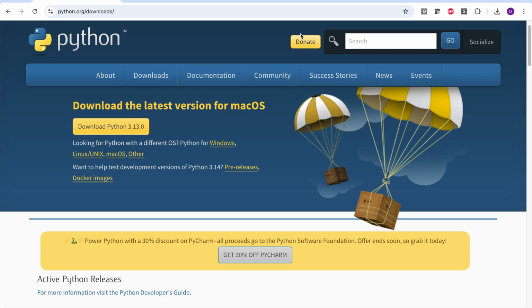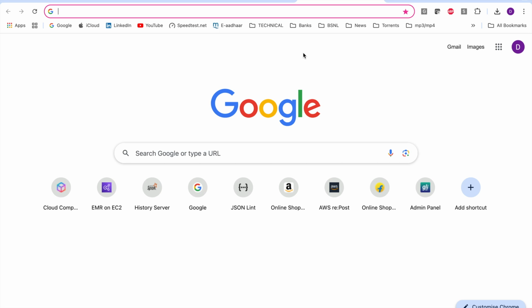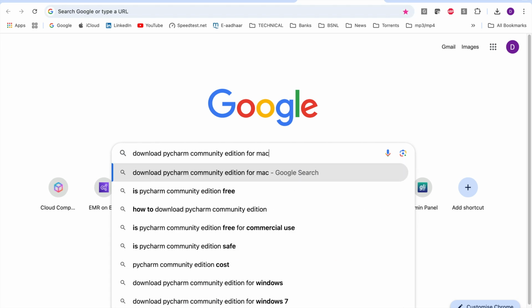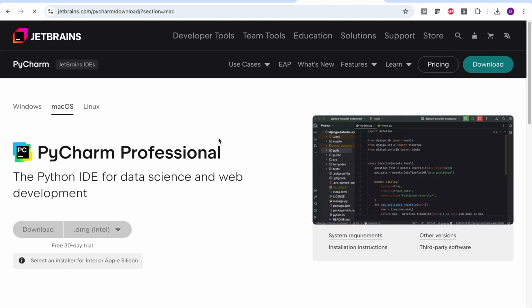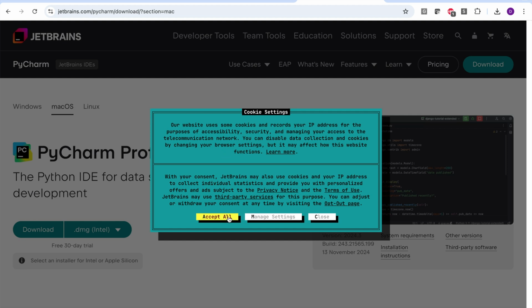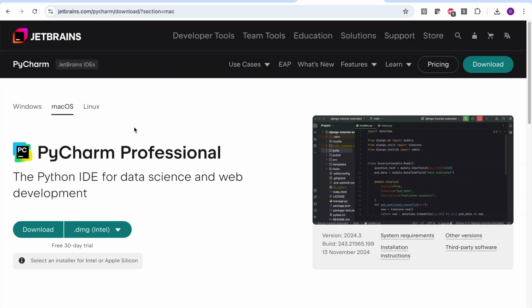So let me show you. Now this time around, I will search download PyCharm Community Edition for Mac, and this is the first link. You click on the first link. So this is PyCharm and JetBrains is the provider. First we'll see the professional. Do not download the professional edition, because to use the professional edition you'll need a license. There's a trial period, I think 30 days. After 30 days it will not work anymore.